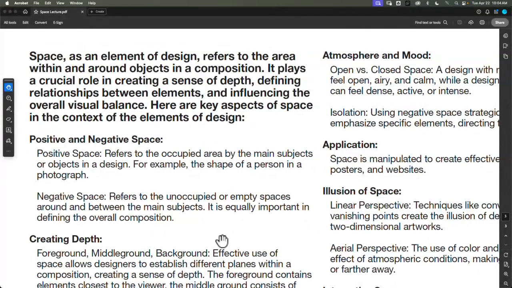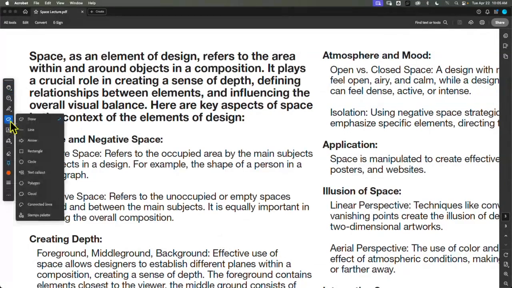All right, so let's talk about space, and then we'll look at our examples. Positive space refers to the occupied area by the main subject. So that is the item, like the person in a photograph. I can't say I'm really referencing positive space when I'm doing design, but we do talk about negative space a little bit more. And that's the space around objects that separates the object.